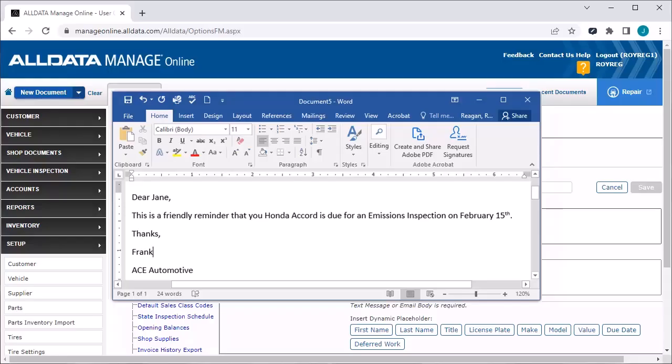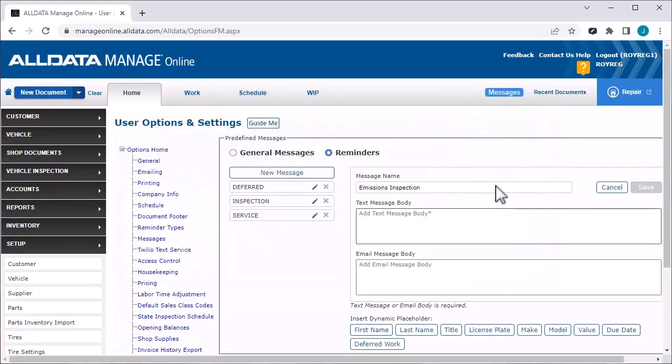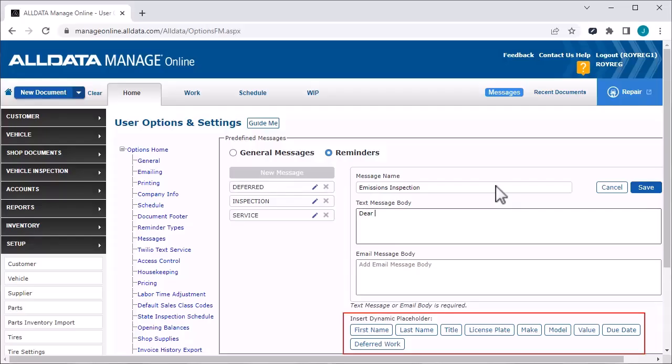Since we need to make this fit all of our customers, we'll replace the personal data with merge fields. It's important to remember to put the fields in exactly as you want them to appear in your message. This includes spaces and commas. So let's go. First we'll enter Dear, space, and use these tiles to select first name and continue adding the message.